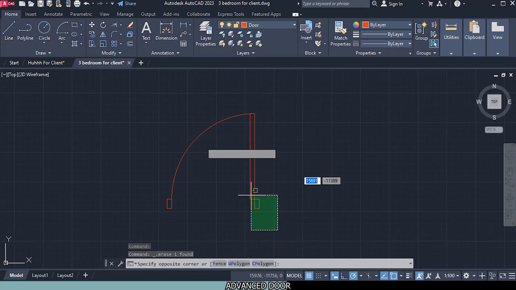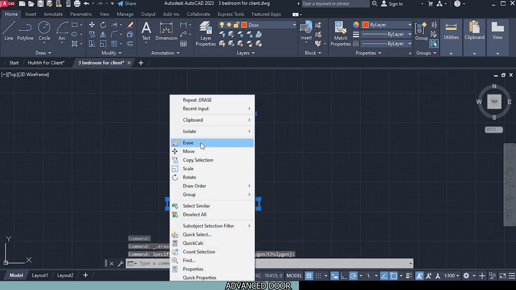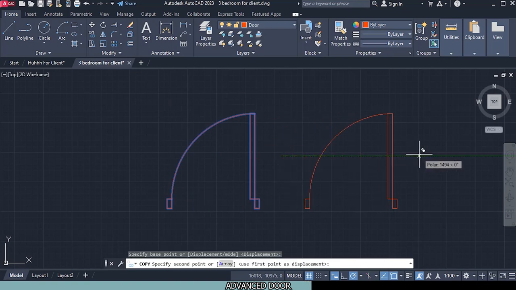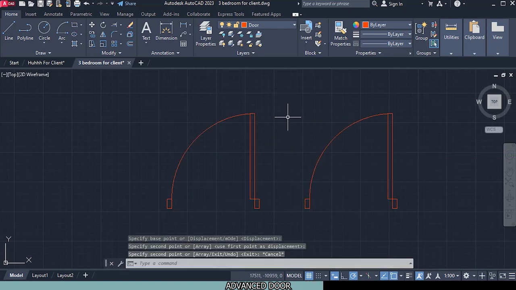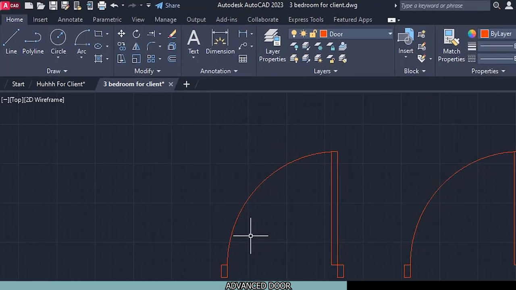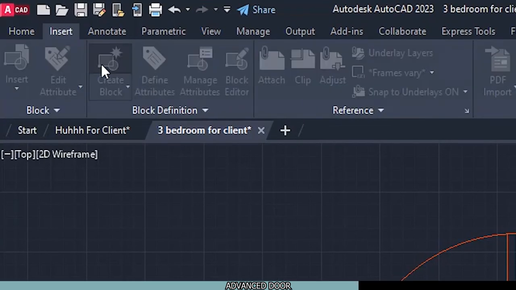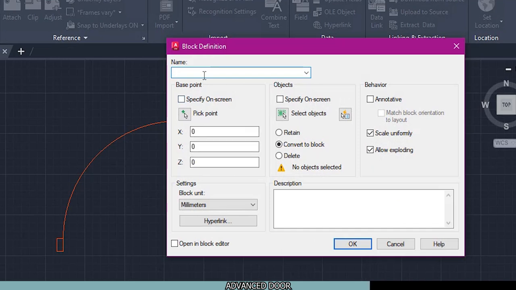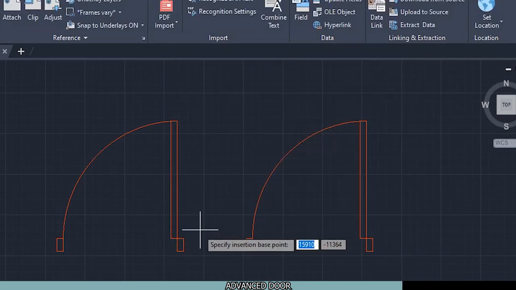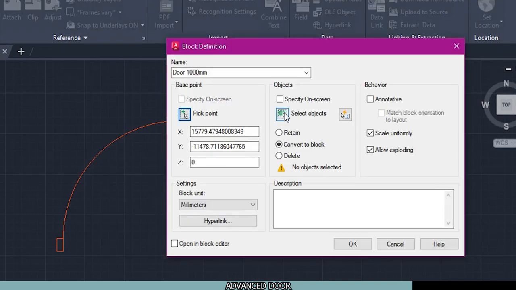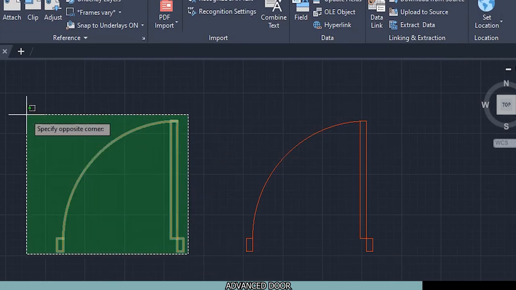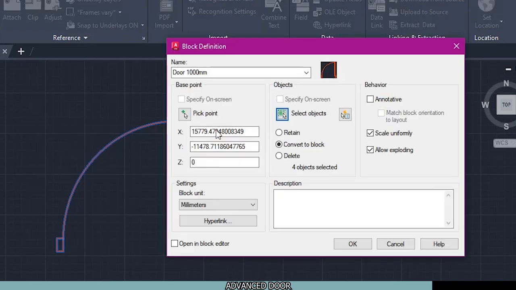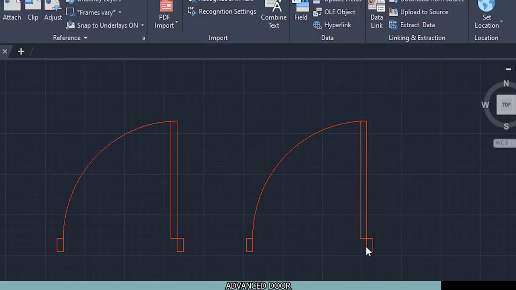So now I'm going to select this, right click, and I'm going to copy it to the side, because we are going to do an ordinary block for this one, and now for this one we will go a little bit advanced. So quickly insert, create block, 1000 millimeters, 3 feet 4 inches. Base point we want, we can click right there, select our object, click once, come all the way this way and click, and then press enter and convert to block, and that's it, as simple as that.